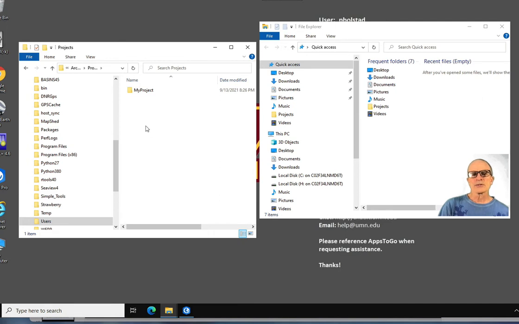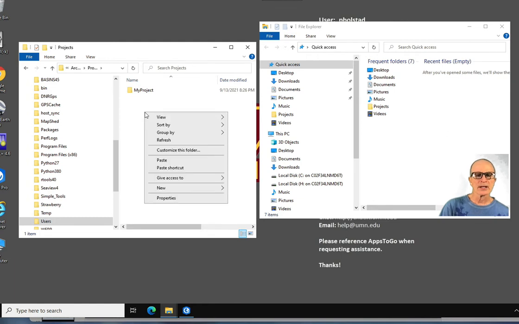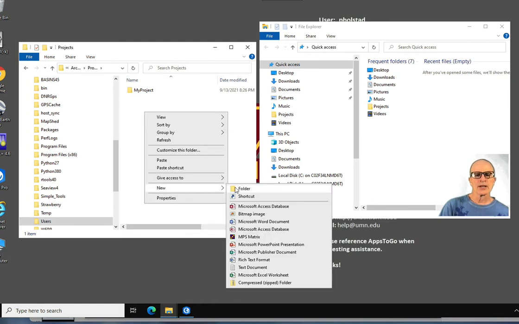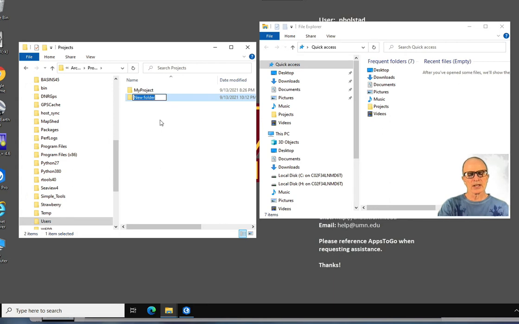What I'm going to do for today's work is make a new directory in there. So if I right-click on it, I can make a new directory, and this is going to be my week 2 work, right? So it's the week 2 there.